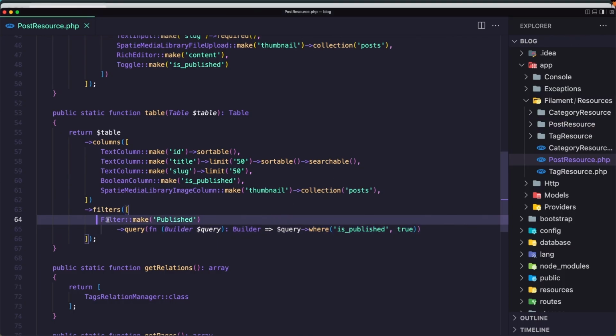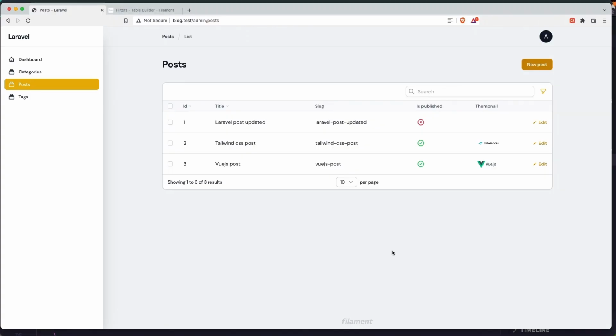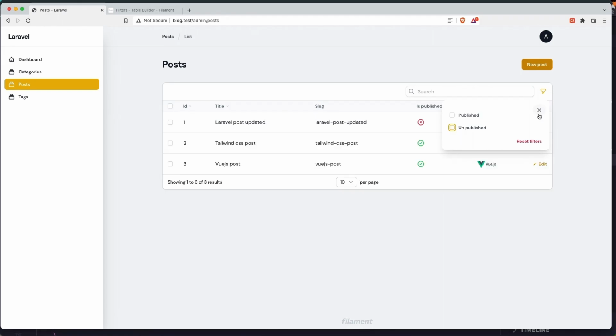Now we can do the same thing for unpublished. Let's copy and paste that in and say here unpublished. Query where is published is going to be false. Hit save, come here and refresh. And now if I click unpublished, we have only unpublished posts displayed here.